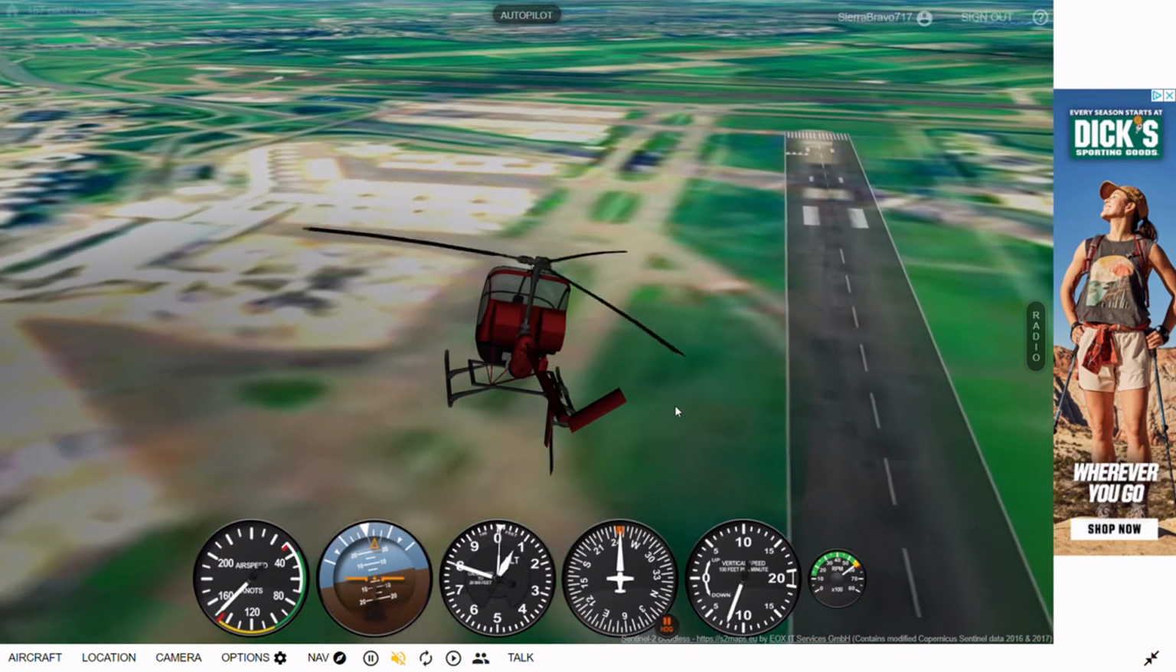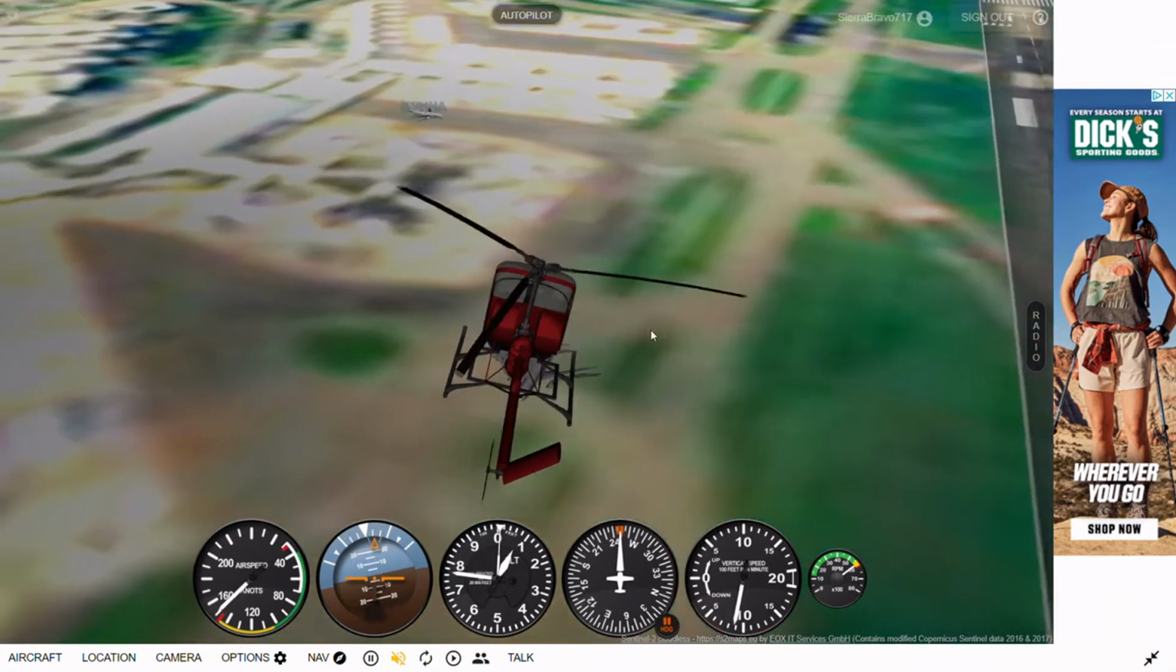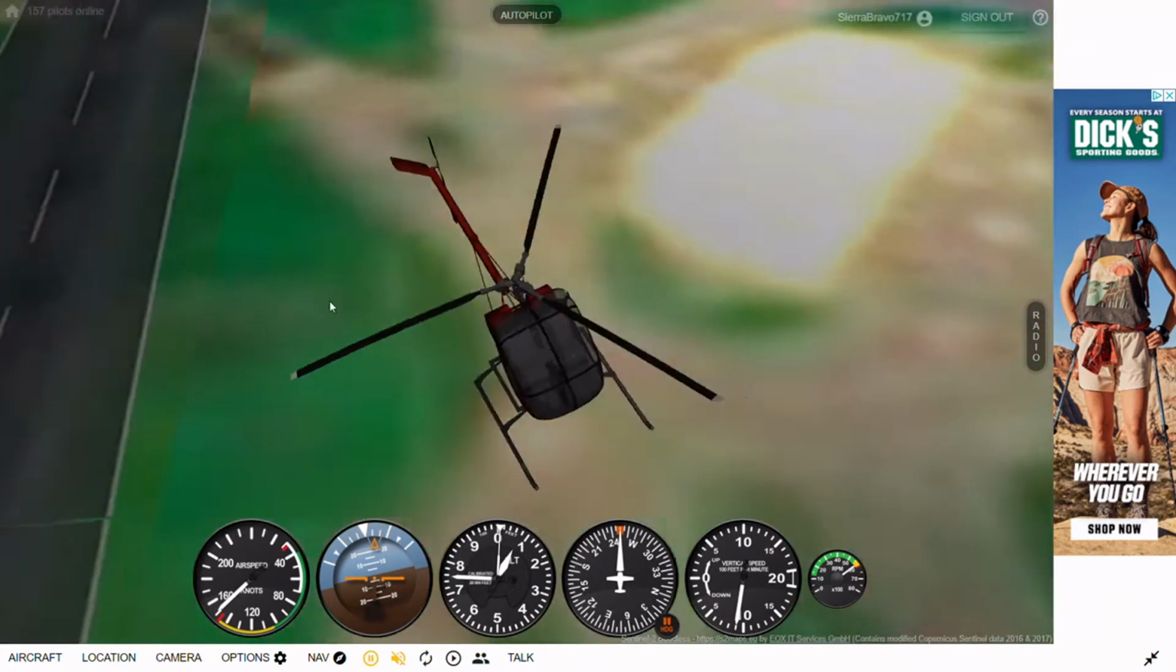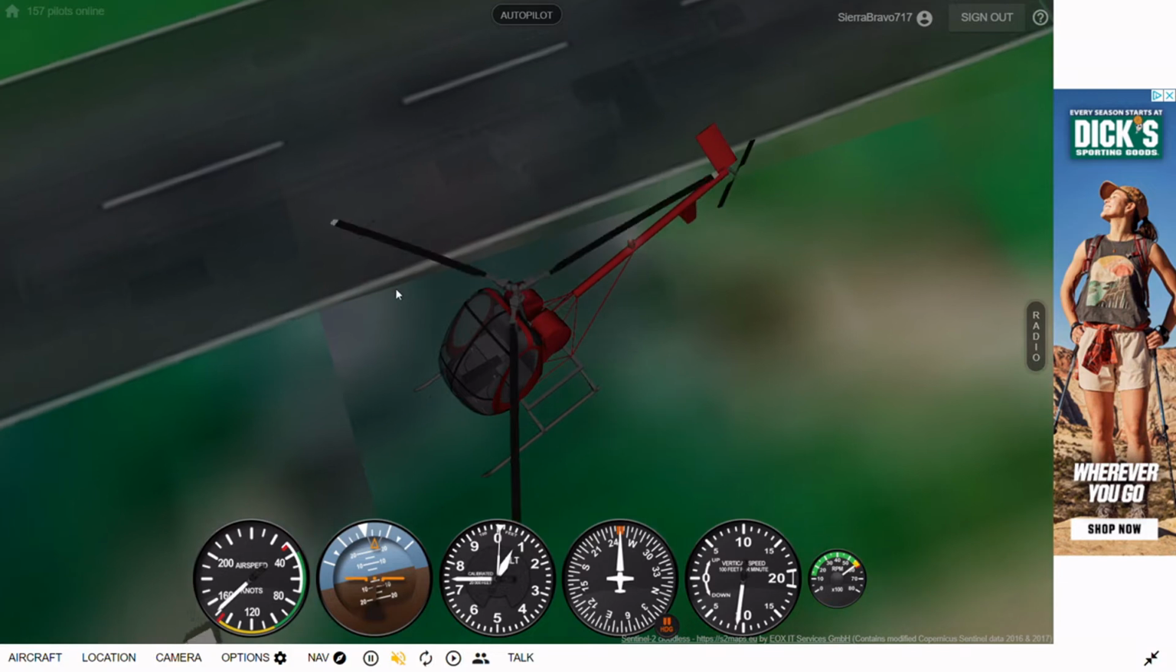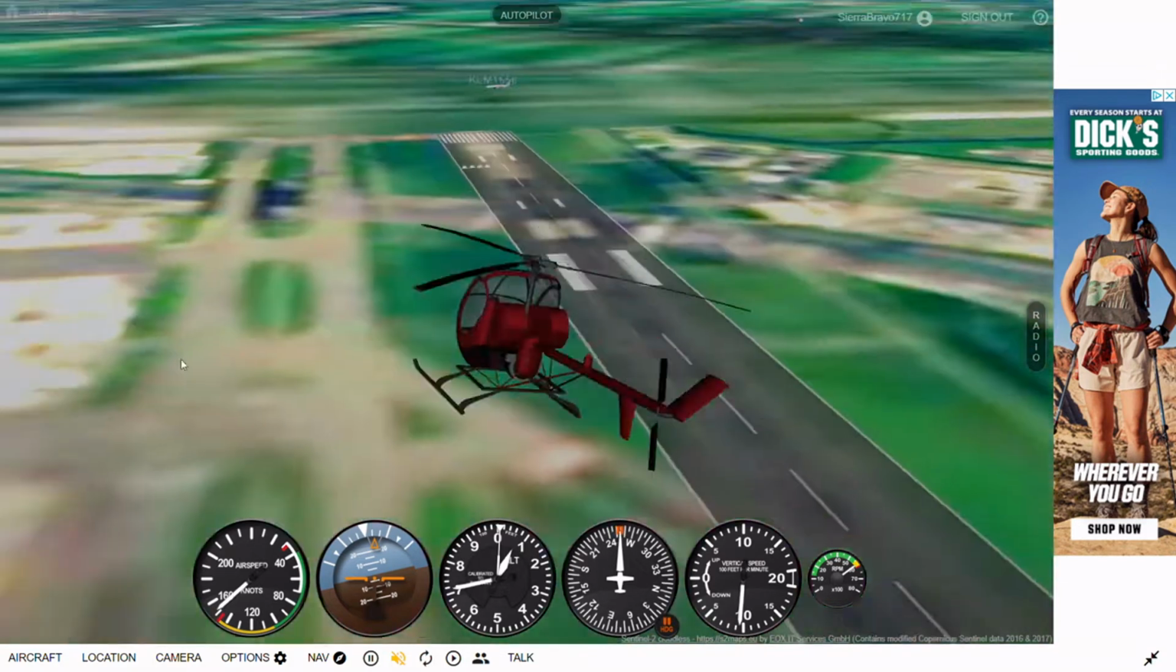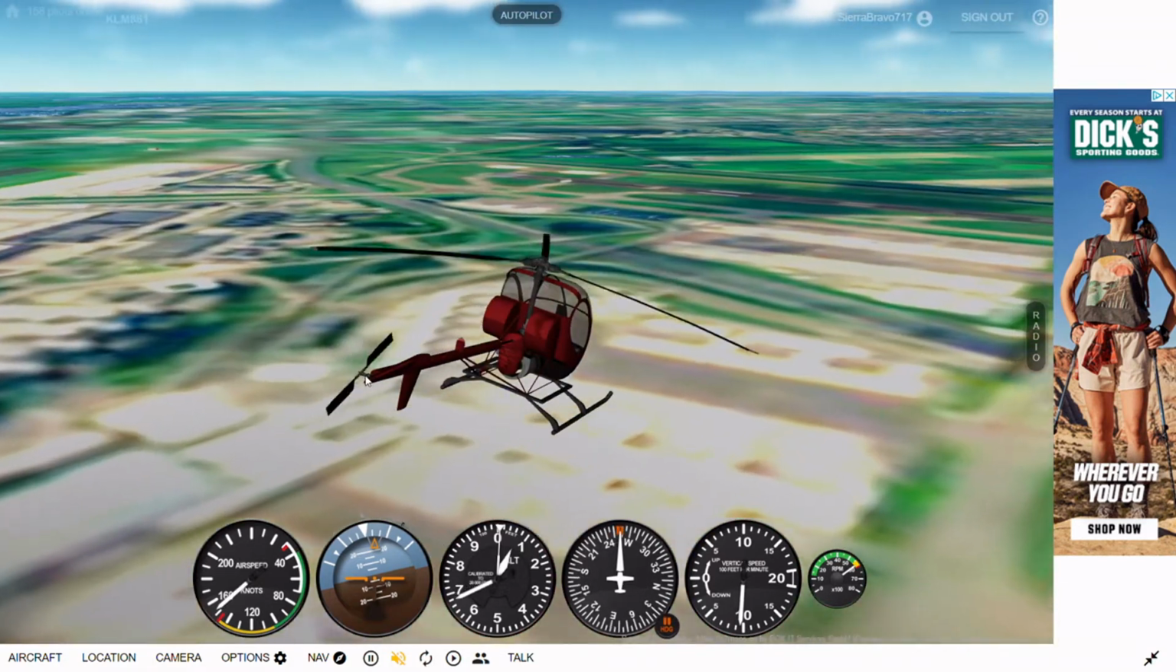But a moment ago, I saw a ground vehicle, and I was going to show that. Oh wait, let me pause it. Let me look down. I don't see it. All right, so I thought I saw a ground vehicle for a moment.